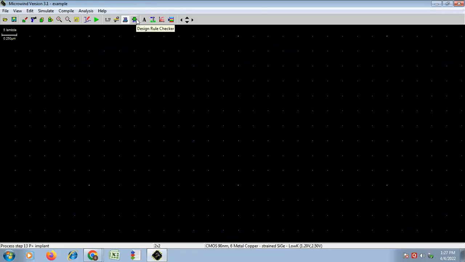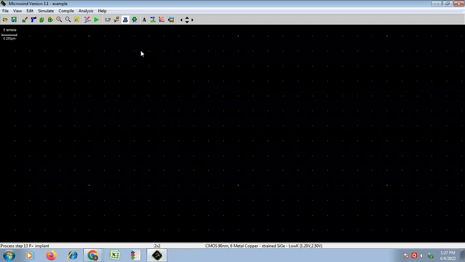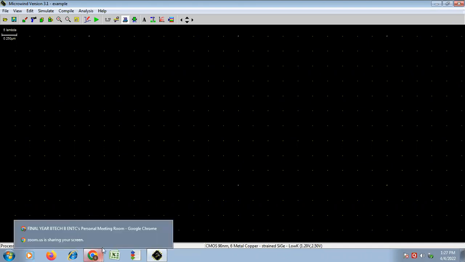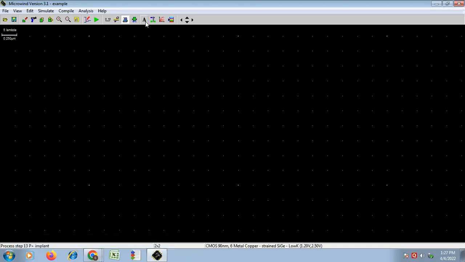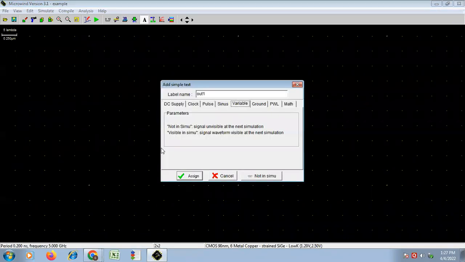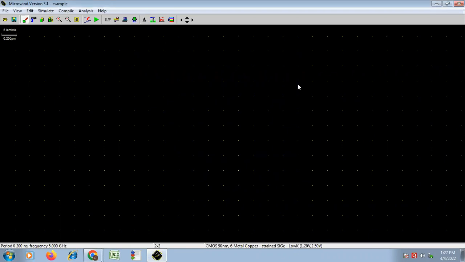Now next to that 3D is the design rule checker, DRC. What is the use of this design rule checker? Whatever design we have built, to check whether that design is within the design rules or not, or you can say to compile that, you have the design rule checker. This is add text box. By using this you can add different text labels, you can label PMOS and NMOS, or if you want to give some label, you can add a label also.